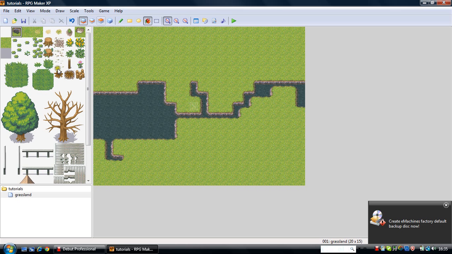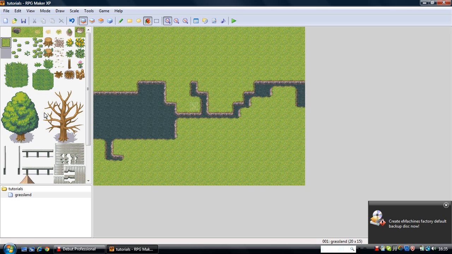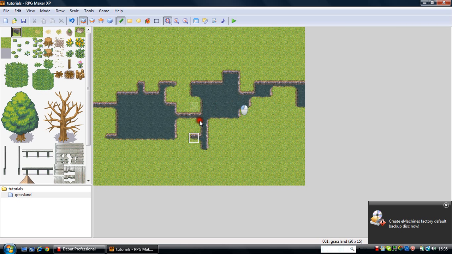What I like to do in my maps is have a thin stream coming in, and I'm just going to edit this slightly. That looks unnatural, too symmetrical, unnatural. So we're just going to make that.